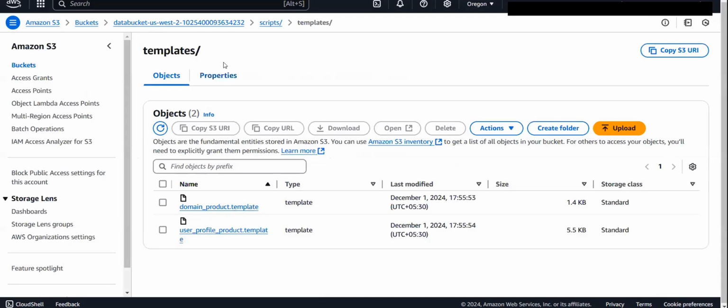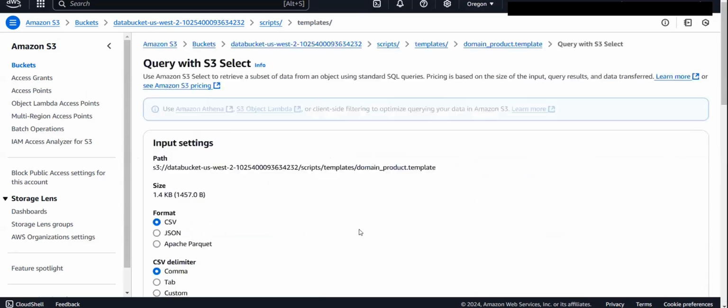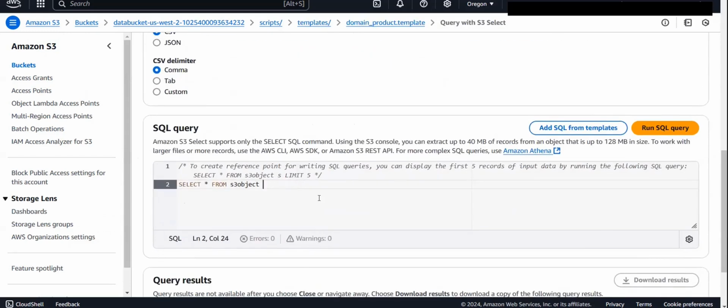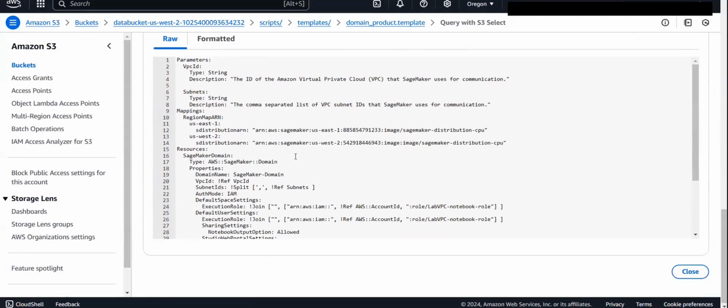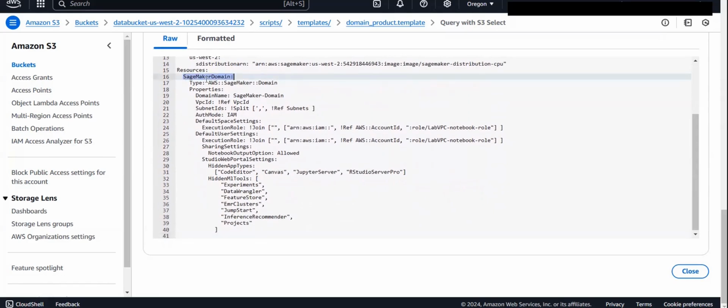Now this is my S3 service, and inside some bucket, here you can see domain product template. I'm selecting this. To show you the code inside it, I'm querying it with S3 Select. Okay, now I'm running this query. It contains just a few resources, only one resource. That resource is also related to the domain creation. You can see the resource here. So in the Resources section of my CloudFormation template, only one resource is defined.